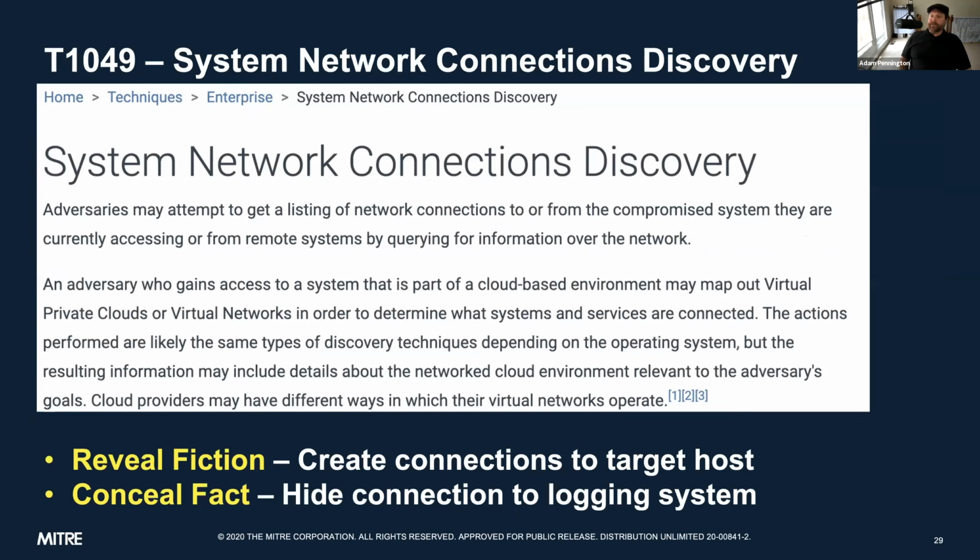System network connection discovery is an adversary on a local system looking for existing cached connections to other computers. So this may lead us to want to reveal some specific facts, reveal a specific fiction. So maybe we want this to actually show a connection to a target host. Maybe we want them to succeed, feel better about themselves, and maybe see a pathway to that other system. And similarly, we may want to conceal a fact here. If we've got a long-running TCP connection to our logging system, this might be something we want to hide.